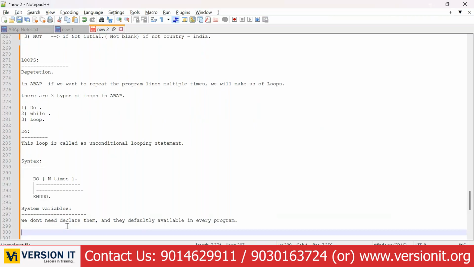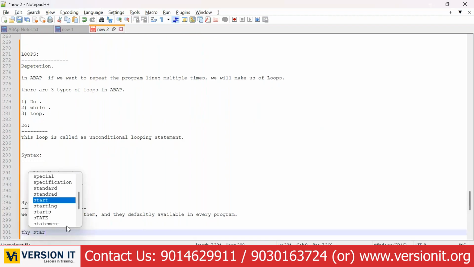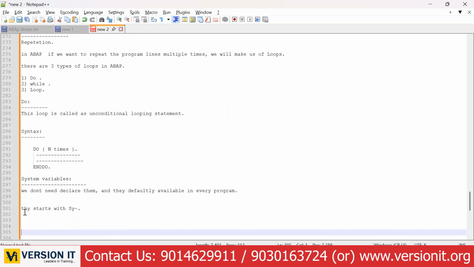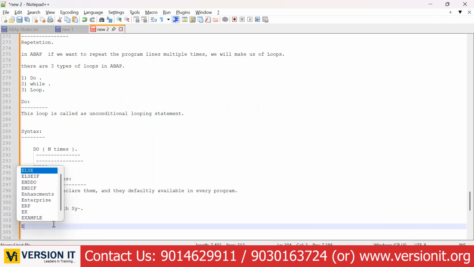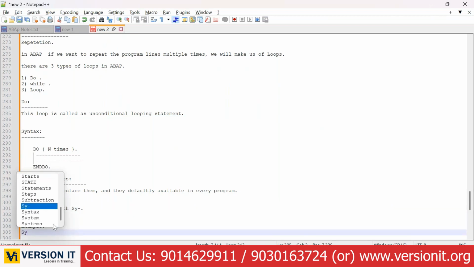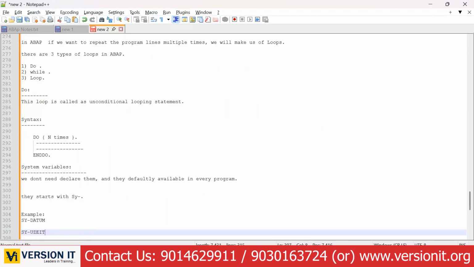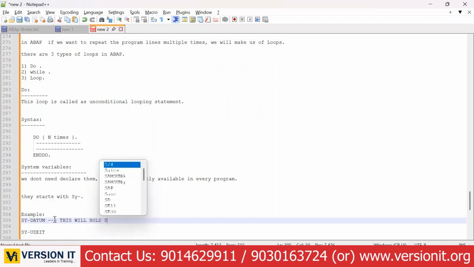So how do they start? They start with SY hyphen, guys. Examples: SY-DATUM, SY-UZEIT. SY-DATUM holds the current date of the system.